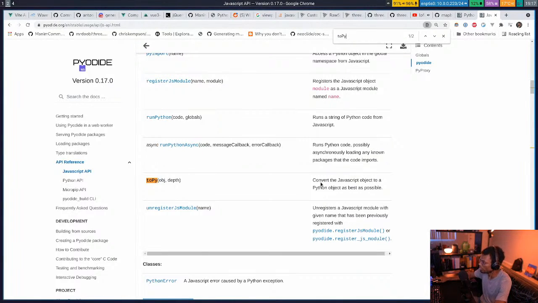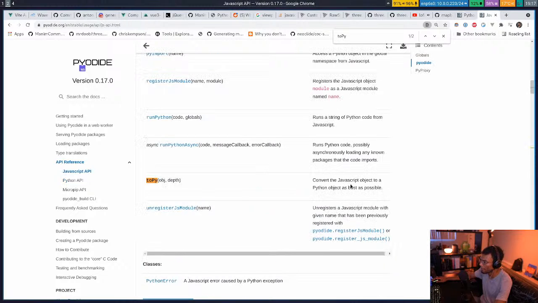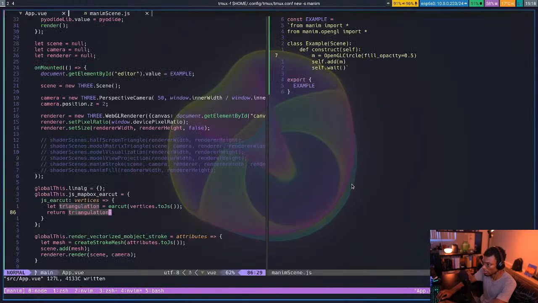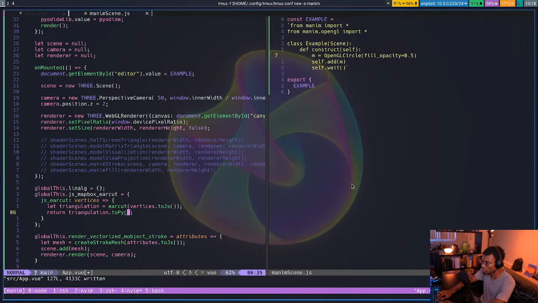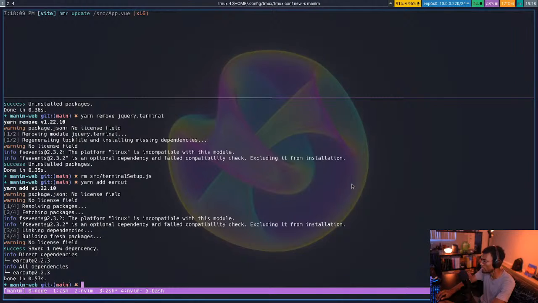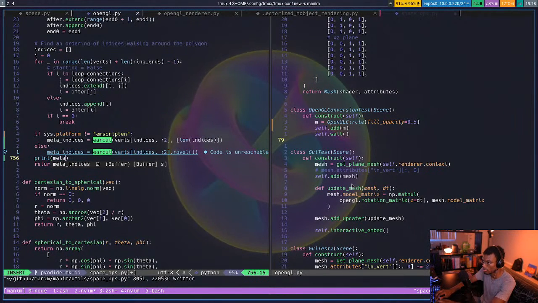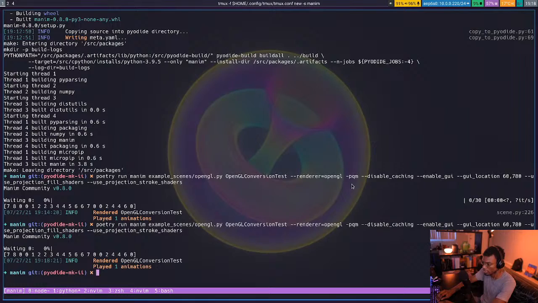This also converts a JavaScript object to a Python object as best as possible. So I can do it in JavaScript or Python. And I think what I want to do is just do it here. Hopefully. Okay, so I'll do that. Then we'll just print this in Python. That was not what I wanted to do.